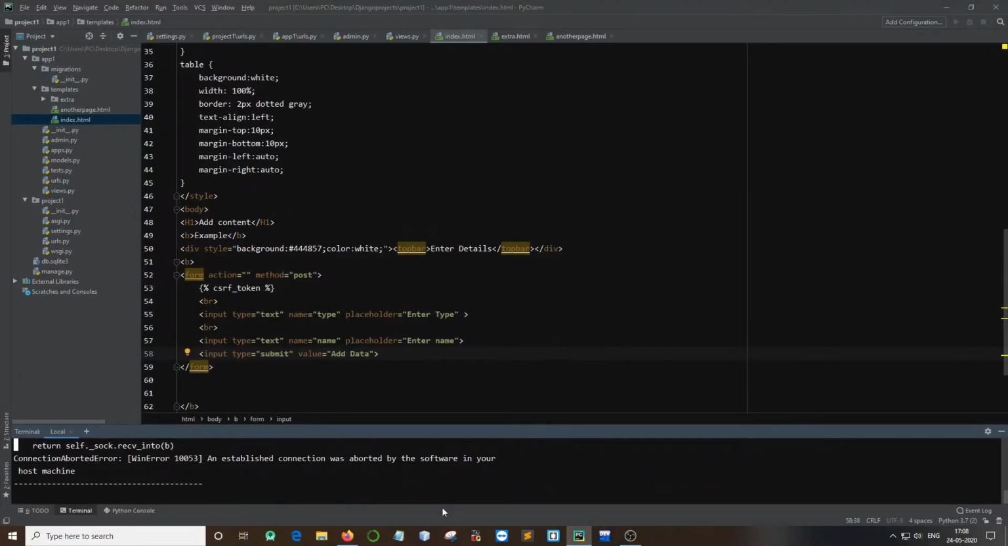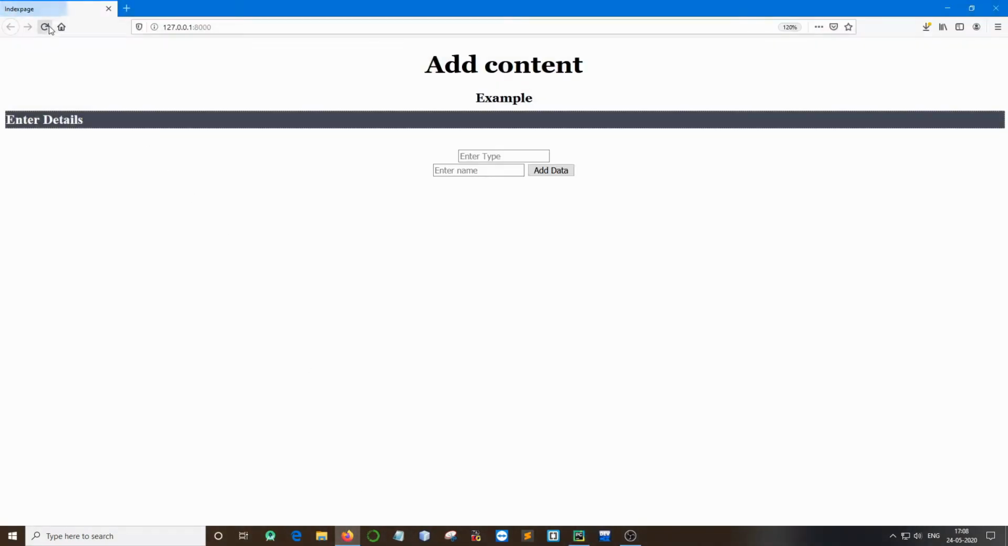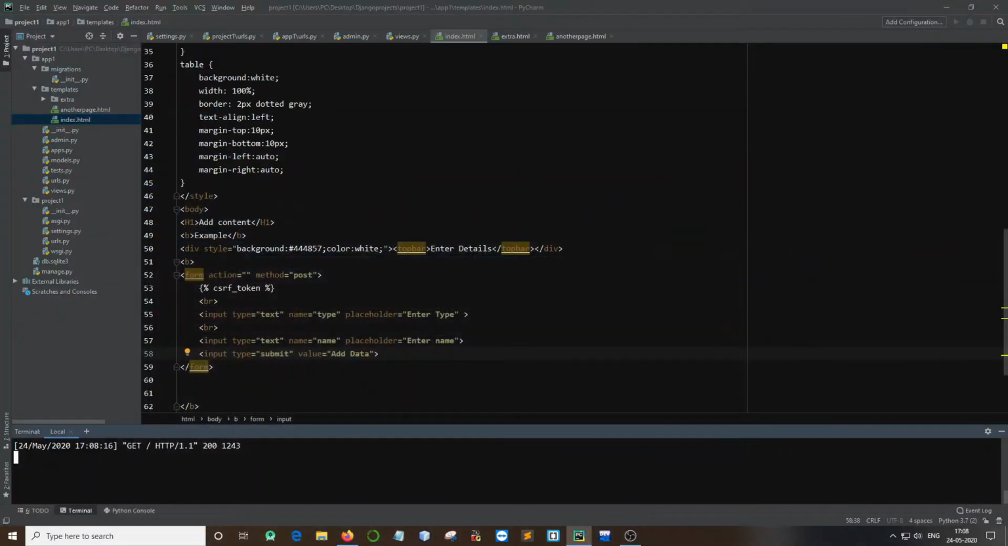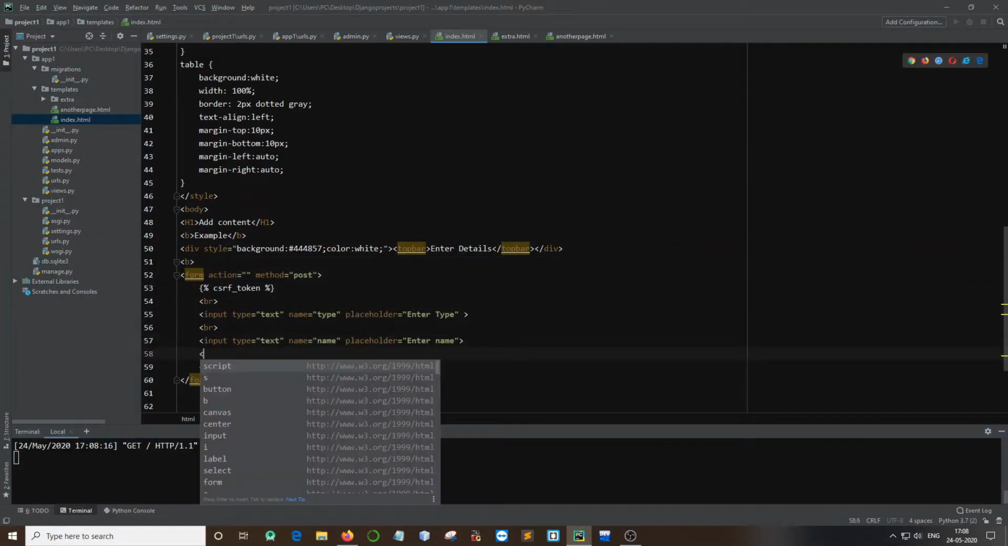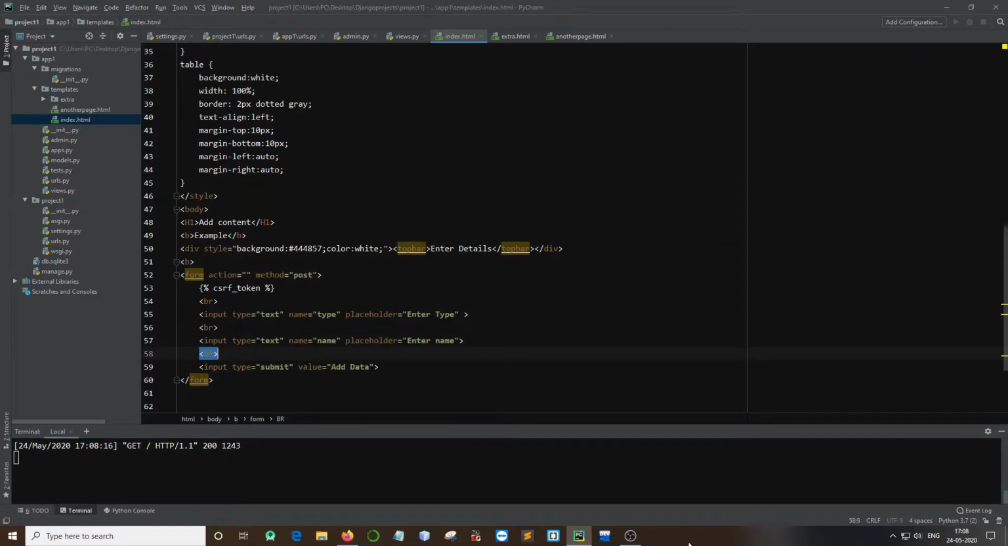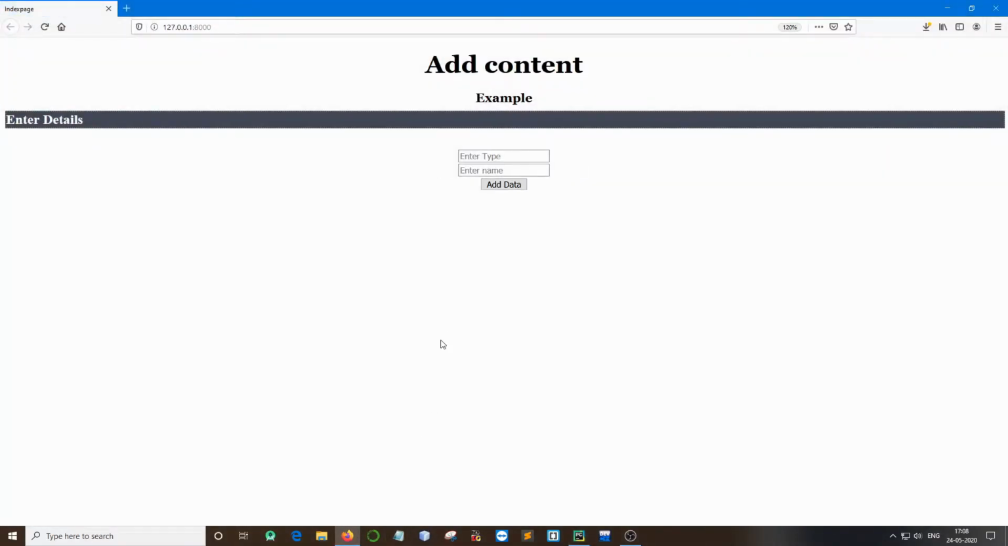Now let's run this. Yes, we have it. Oh, it is somewhat misaligned. Let's do something. Add a break tag so that these can be aligned, which will look better than before. Refresh. Now it looks much better than before.